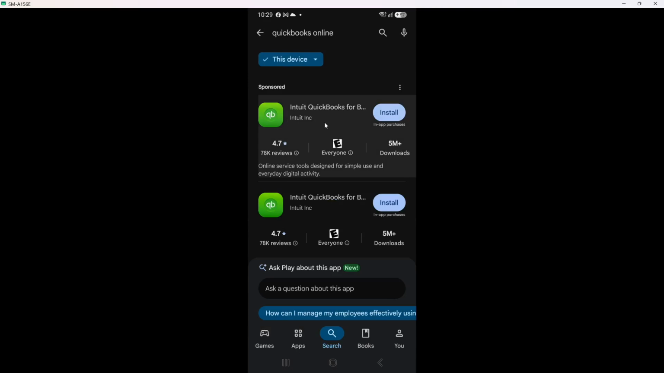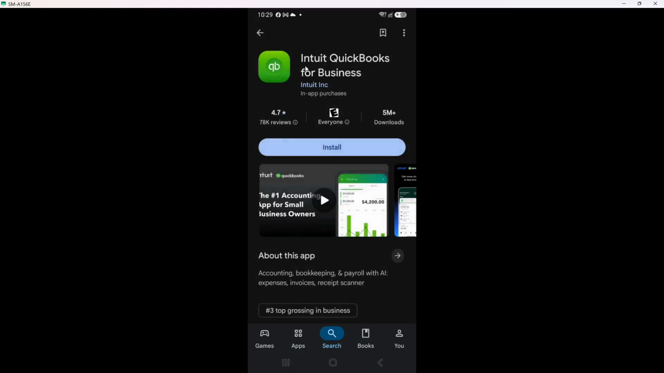Select the QuickBooks app by Intuit. In the search results, find the app that shows the green QuickBooks logo and the publisher name Intuit. The full name usually mentions QuickBooks Accounting or QuickBooks Online. Tap that result to open the app page. On this page, you should see the logo, the app name, Intuit listed under the title, and an install button.